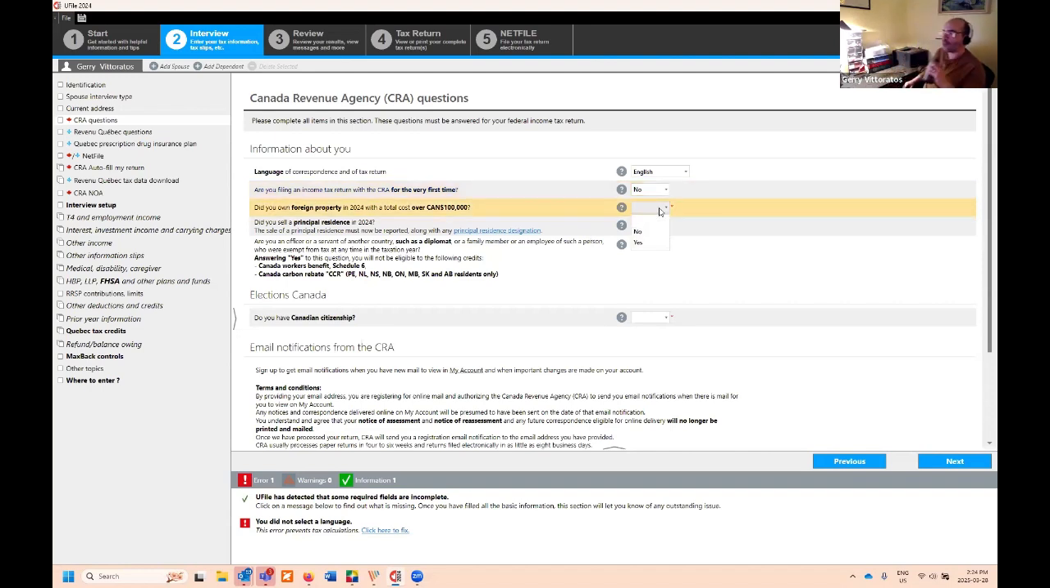Now, do you own foreign property with a cost that is over $100,000? This question, by the way, also includes any stocks that you have in foreign exchanges. So, for example, if you own U.S. stocks in a brokerage account that is a taxable account, meaning they're not in an RSP or TFSA or an FHSA, then you would have to list those properties to the federal government on a special form, which is the T1135. All right. So in this case, I'll say no and just continue on.